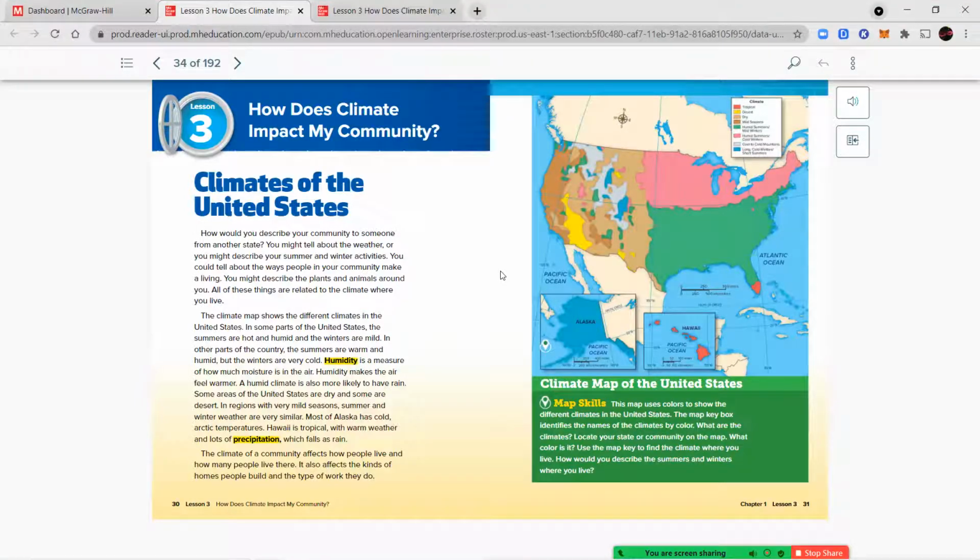Hello, third grade, and welcome to Lesson 3 in Social Studies. We're going to be reading about how the climate in our community impacts the community. Climates of the United States.